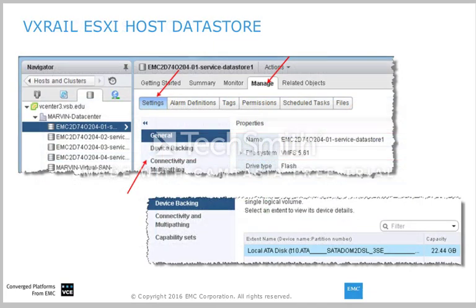For each data store, you can gather more information about it for each ESXi host by navigating to Manage, Settings, to see high-level information. You can also choose device backing to get even more detail about the physical environment and the underlying devices.